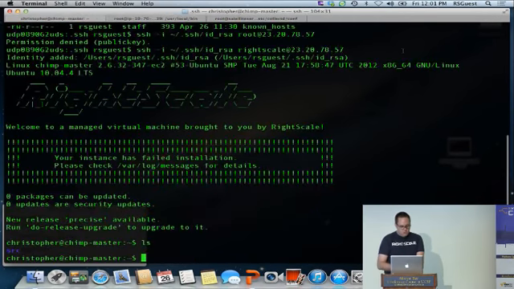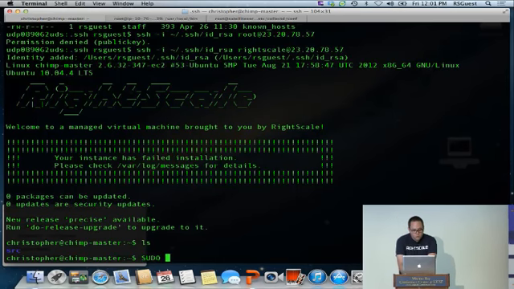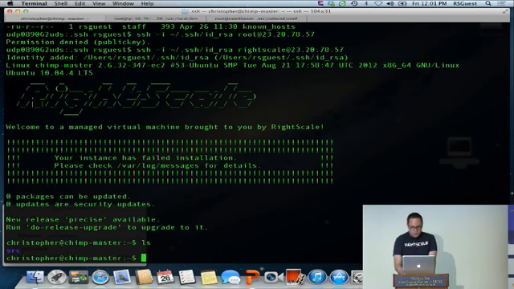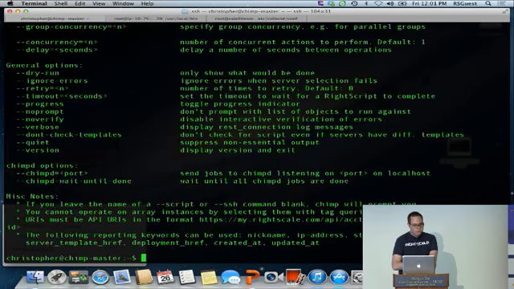So on this server, I've installed Chimp. Actually, let me show you how to install it first. It's written in Ruby, and it's a gem. So you can just do a sudo gem install right_chimp like that, and that will go ahead and install it. And once you've got it installed, it's going to make this chimp command line available to you.